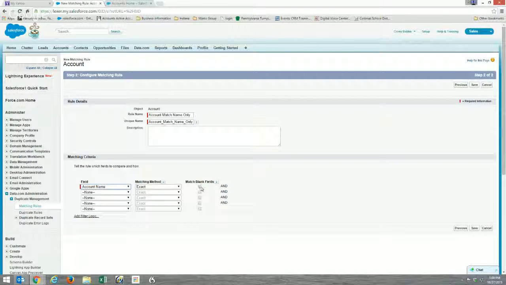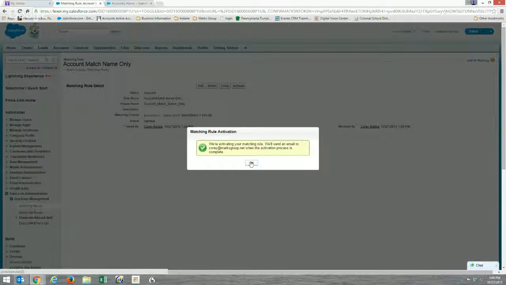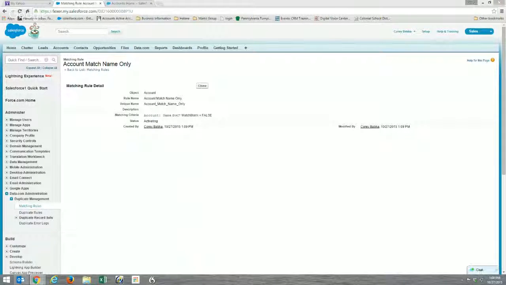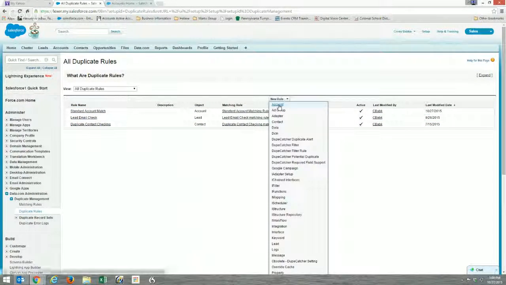See this here where it says match blank fields? That's what we could have used in the others as well. And I say save. Okay, so that's good. I'm going to activate this. Okay. And then I'm going to go back to my duplicate rules, and I'm going to do my new rule here on the account.